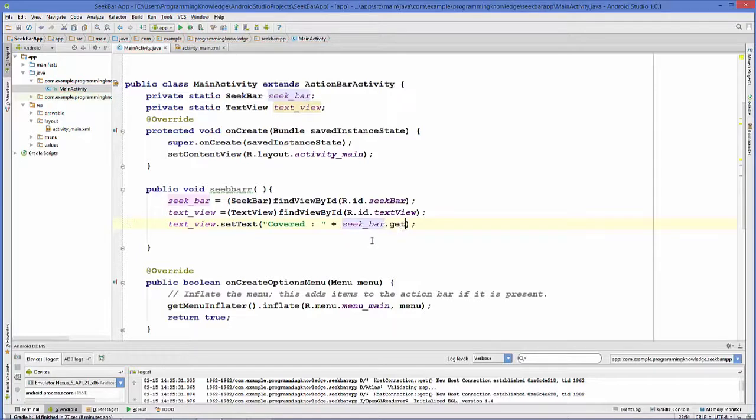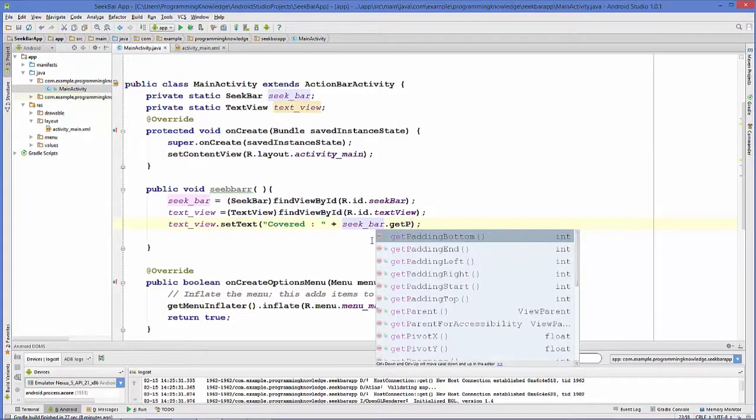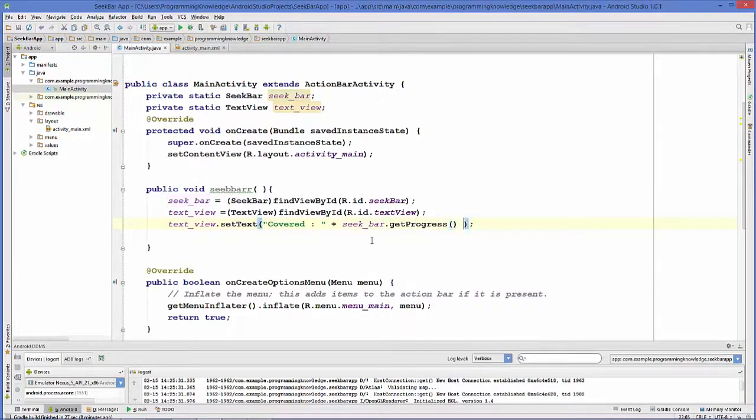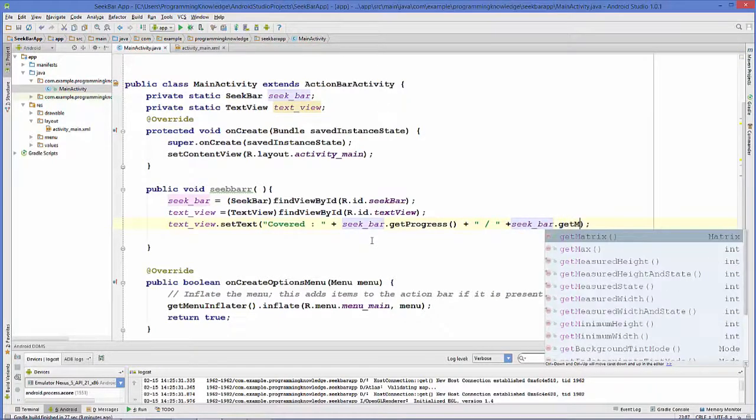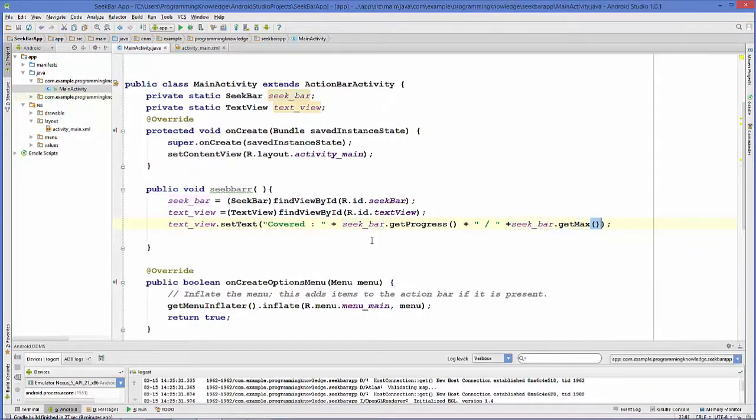So get progress of the SeekBar. So let's check the progress of the SeekBar, and then we will show this progress against the maximum value the SeekBar can show, right? So let's show it against the maximum value. So plus seekBar.getMax().